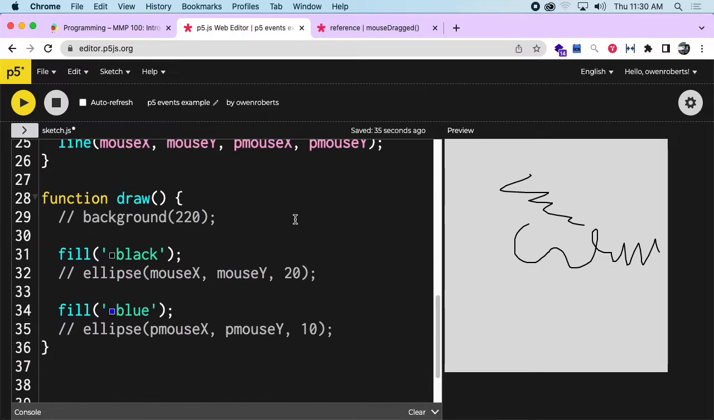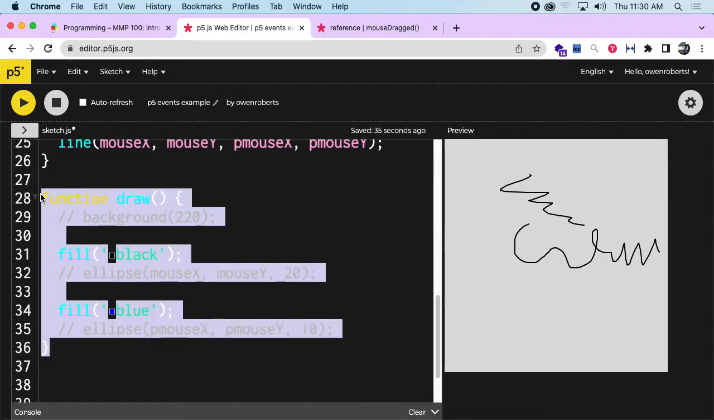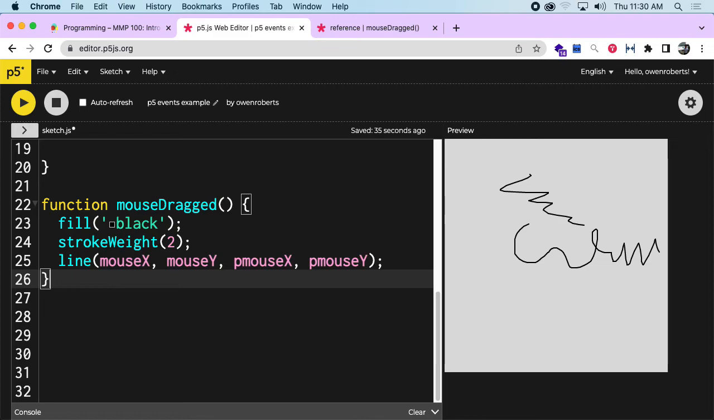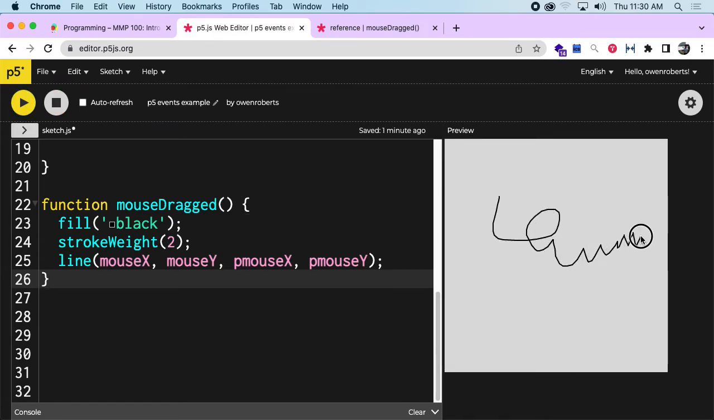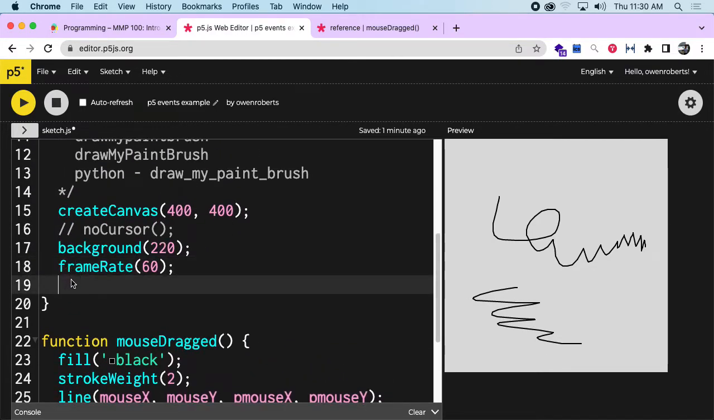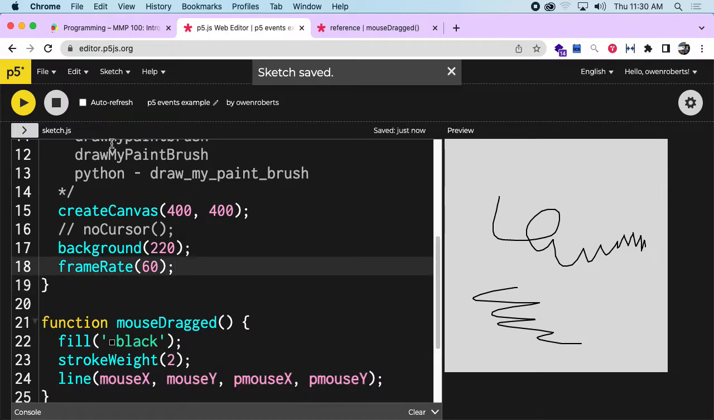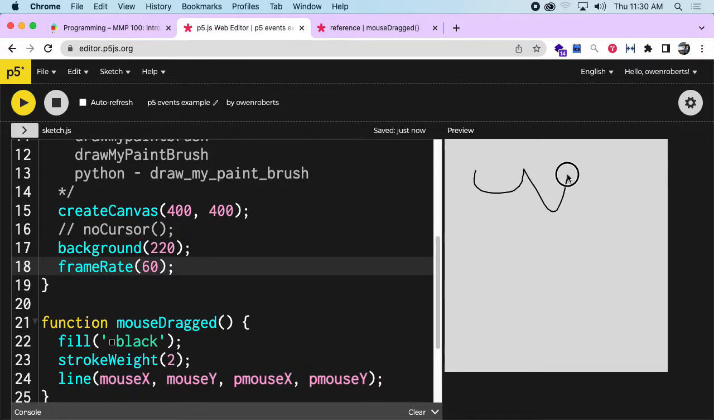And now we don't even really need this draw function because we're not drawing anything in here. So we can get rid of that. And we can still draw. Okay, so one last thing, and then I'll let you guys work on these on your own.